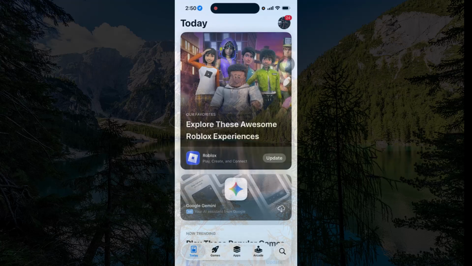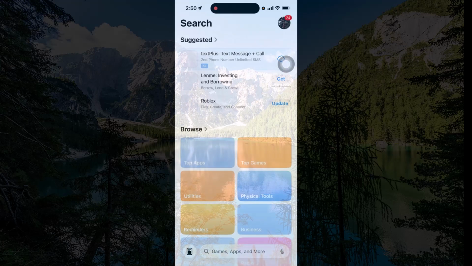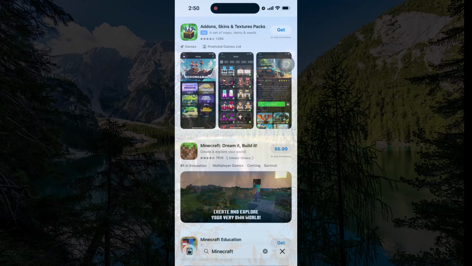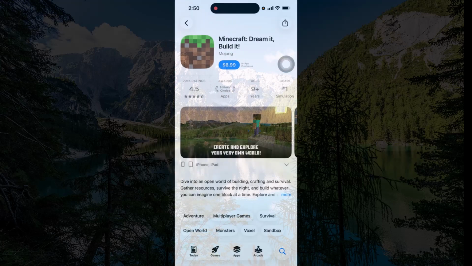So this is the home page of App Store. Click on the search box at the very bottom right and search for the app called Minecraft. So after searching for the app called Minecraft, here you will see the option of a certain amount of dollars which you need to pay.